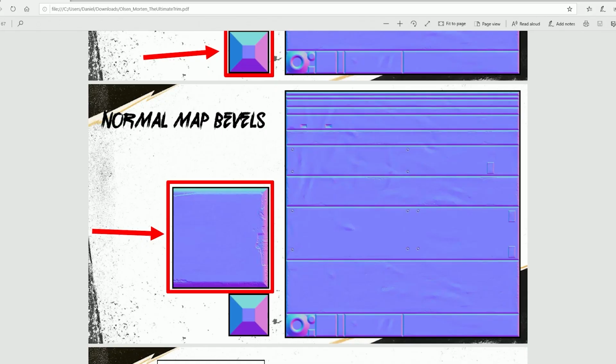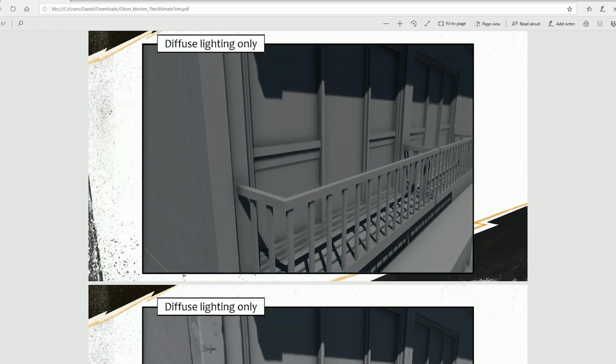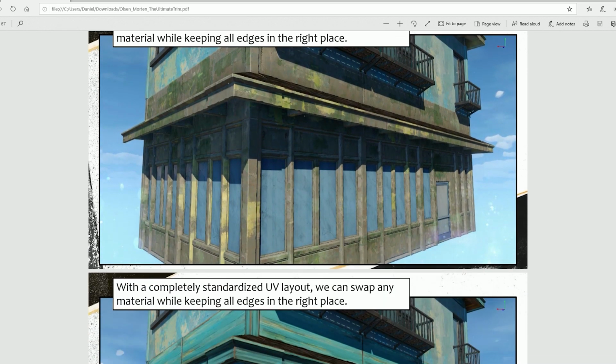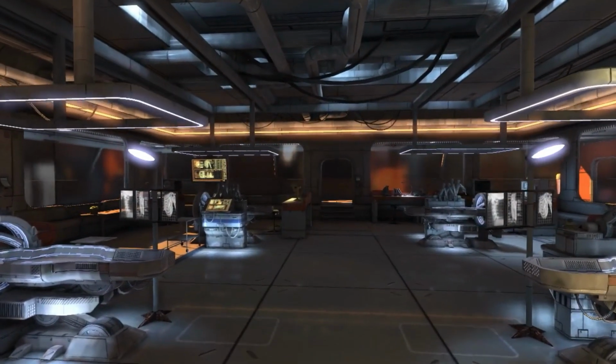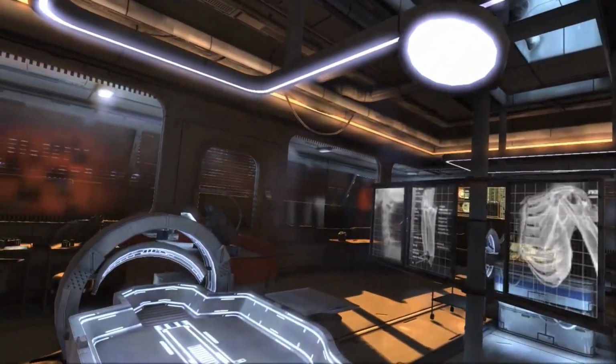Here's a good resource from Insomniac Games if you want to know a little bit more about how they used it in their workflow. I believe they also used this technique in Spider-Man as well. So this guy here made this entire environment with a single trim sheet. Crazy.